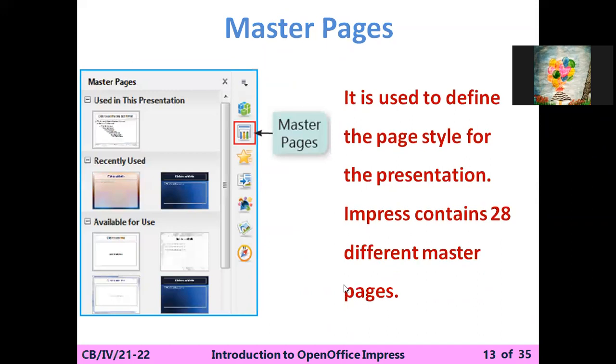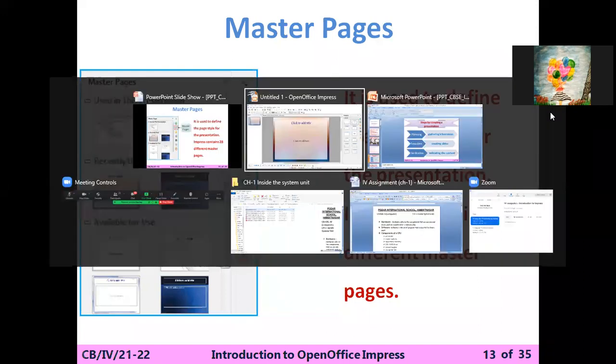What is the master page? What is the meaning of master page? It is used to define the page style for the presentation. Impress contains 28 different master pages. Remember the word 28. I will show you it.